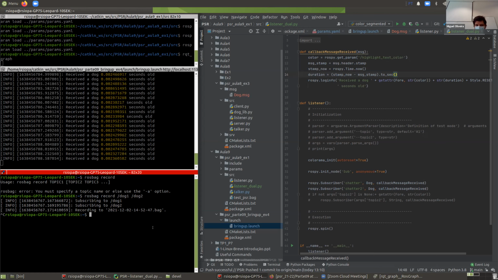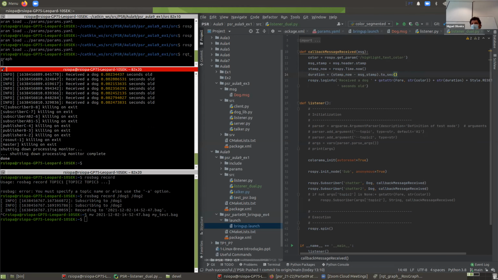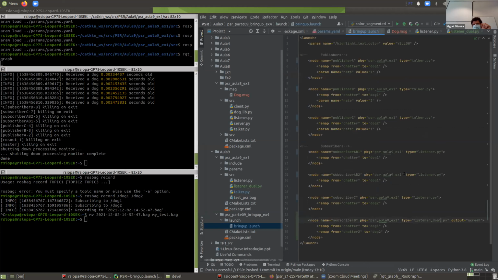So you do mv for move, the name of the file, so 2021 tab, and now my test.bag, something like this, my test.bag. Okay, now if you stop the system from running, can you go and interrupt the bringup? Now go to your bringup.launch and please comment all your publishers. This is the test I did this morning. So just comment your publishers.